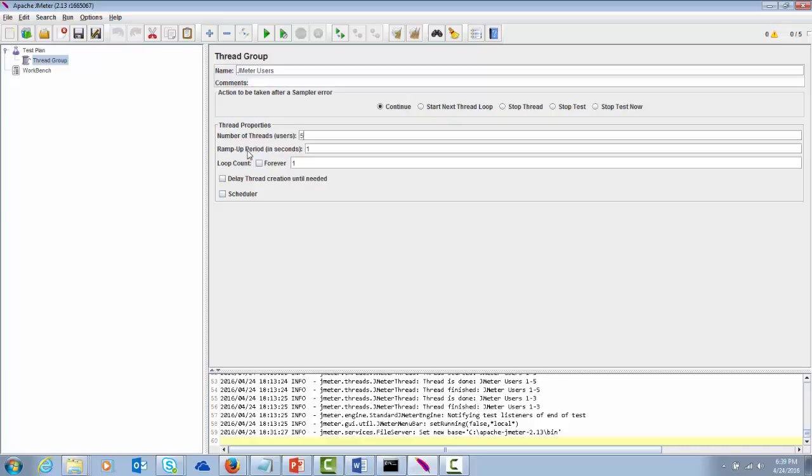Then the thread properties, there are several functions to be set under that. First is the number of threads or users, which indicates the number of people who are going to be accessing the server. I'm setting it to 5. The ramp up period has to be set in seconds. Suppose for example you have 5 users and you set the ramp up period to be 5, then all the 5 requests to the server should have been completed before the end of the 5th second. That is what ramp up period means.